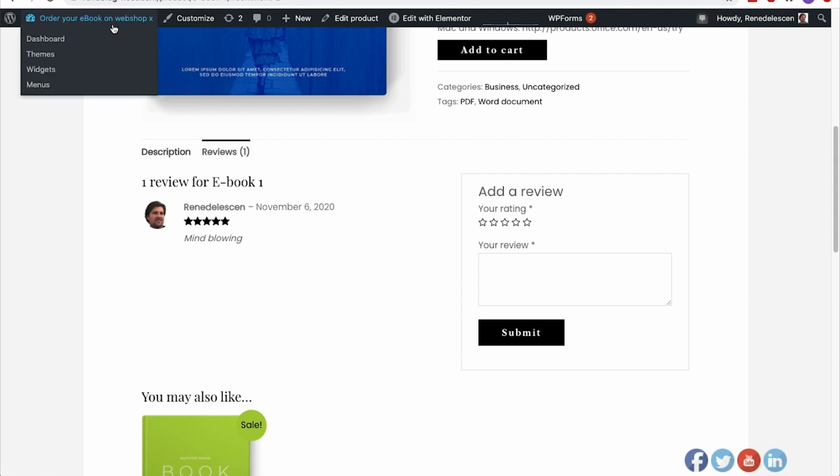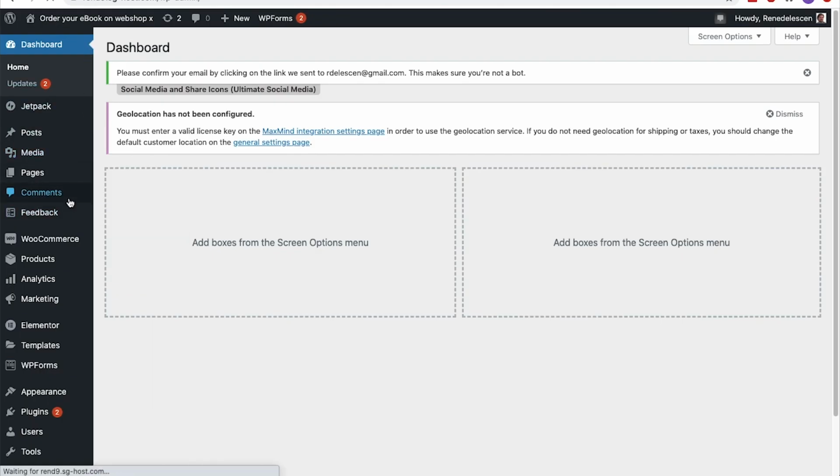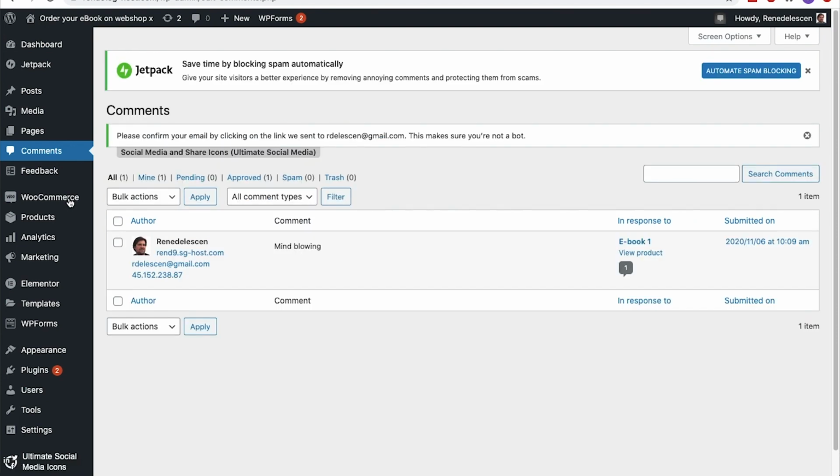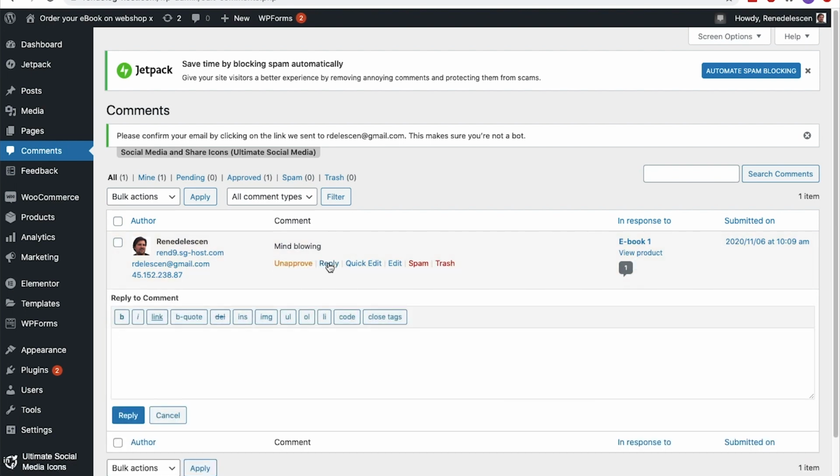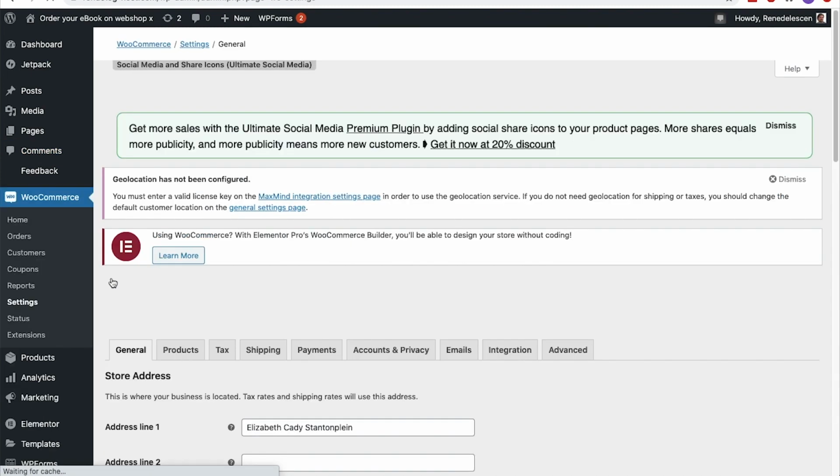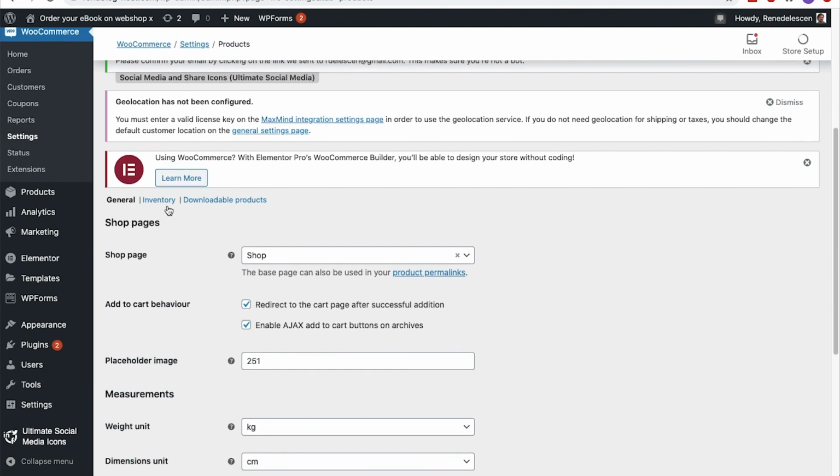And then we go to the dashboard. Hover over to comments. And as you can see, our comment is already approved. But that is because WordPress automatically identifies us as the admin. We can unapprove or reply to the comment. And that is basically it. Then we go back and hover over to inventory.